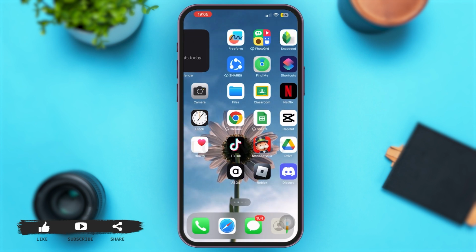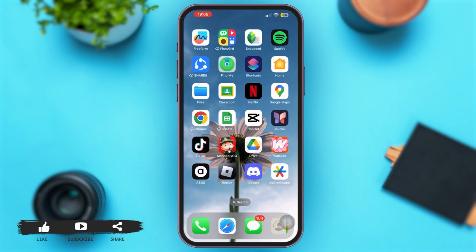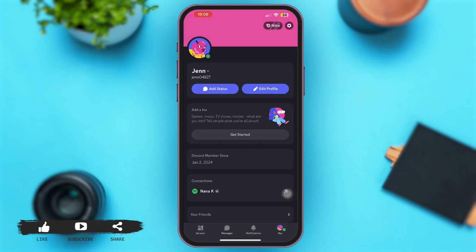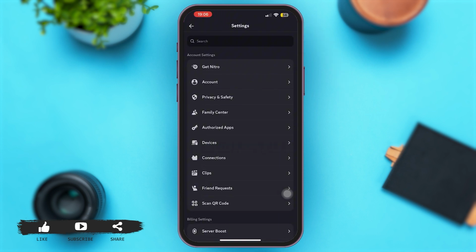Now after this, just open Discord application on your mobile device. Now once you are here, make sure that you are logged on to your account. Now at the bottom right corner of your screen, simply tap on the option that says You. Okay, here we go. Now once you are here, simply tap on the gear icon at the top right corner of your screen. Now once you come here, simply tap on the option of Account.